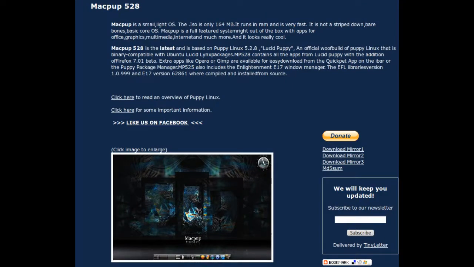Now, Macpup, of course, is based on Puppy Linux. It has also got compatibility with Lucid Puppy, so you do have the compatibility there with the long-term support release of Ubuntu. It is an E17 distribution. It does have Firefox 7, and it has an updated E17 window manager, which it has compiled from source from version 1.0.999, and all the themes, etc., are looking very nice indeed.